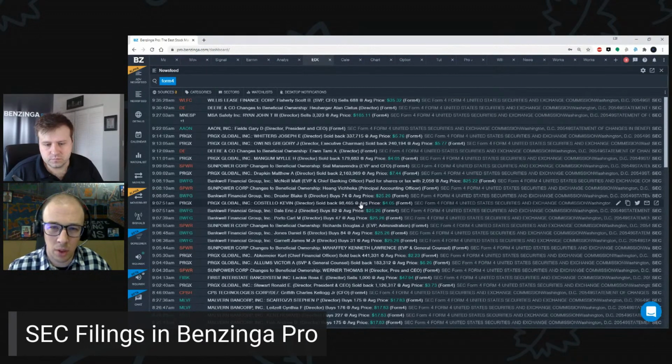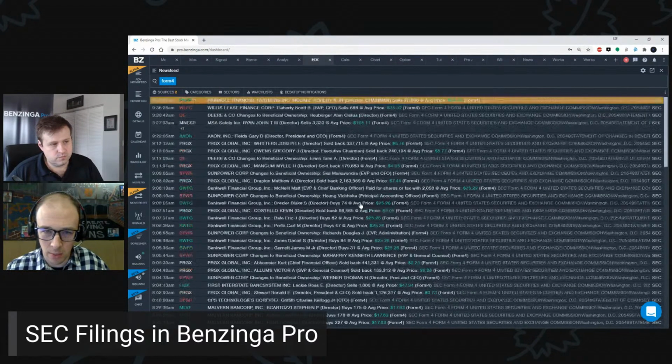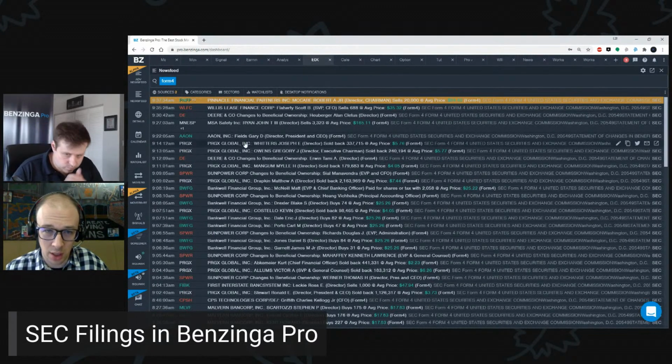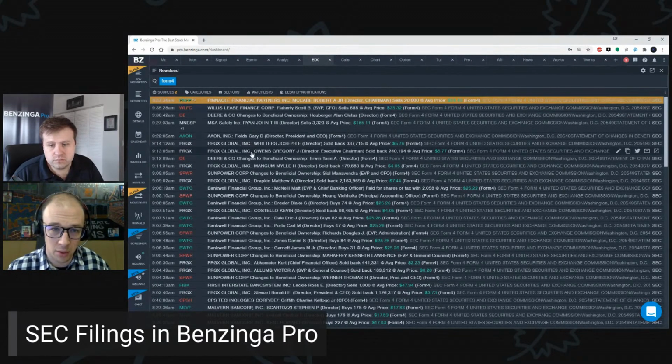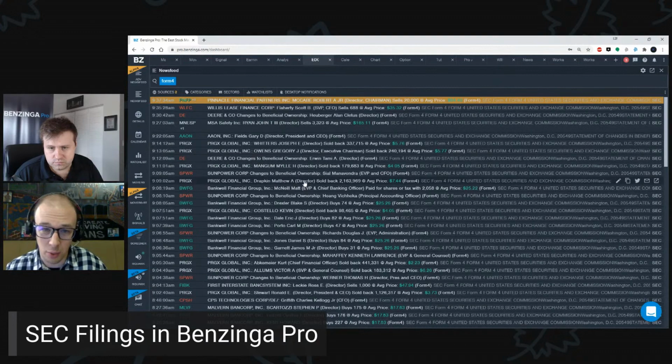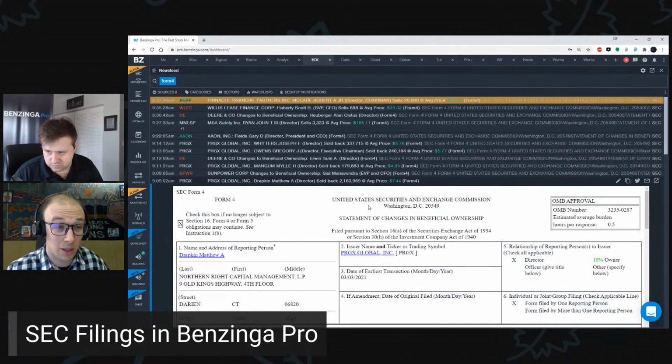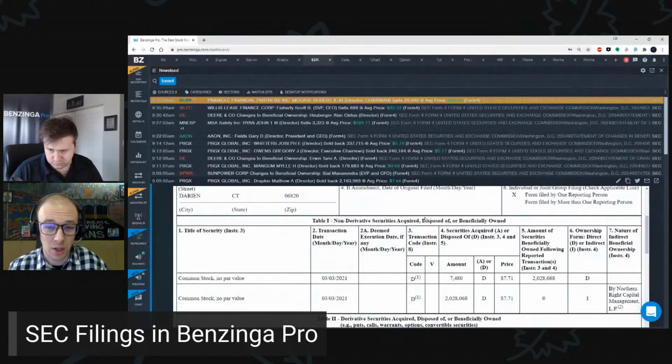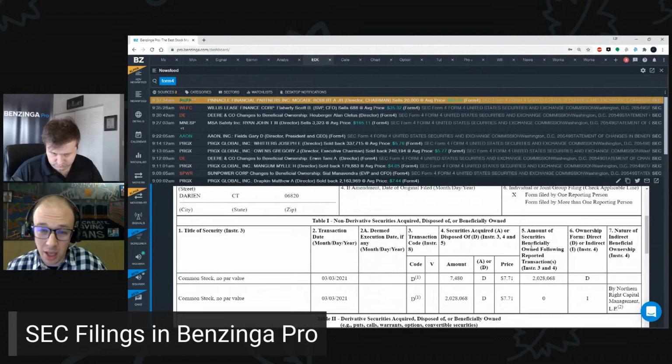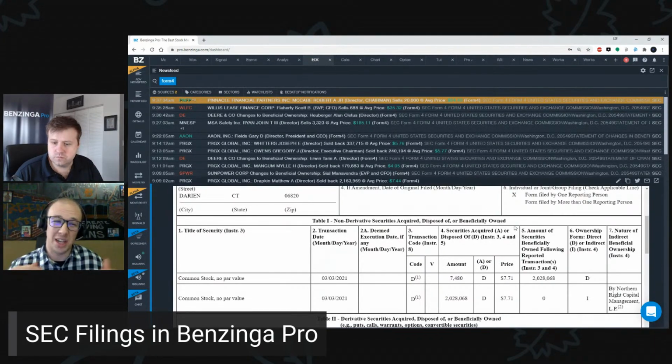And something I'm looking at here is I'm noticing for PRGX, it says Drapkin Matthew, director, sold back over 2 million shares at an average price of $7.44. So we're talking about larger transactions. You know, these might be the types of transactions that would make a bigger difference. Also, we're looking at more of the raw data here.